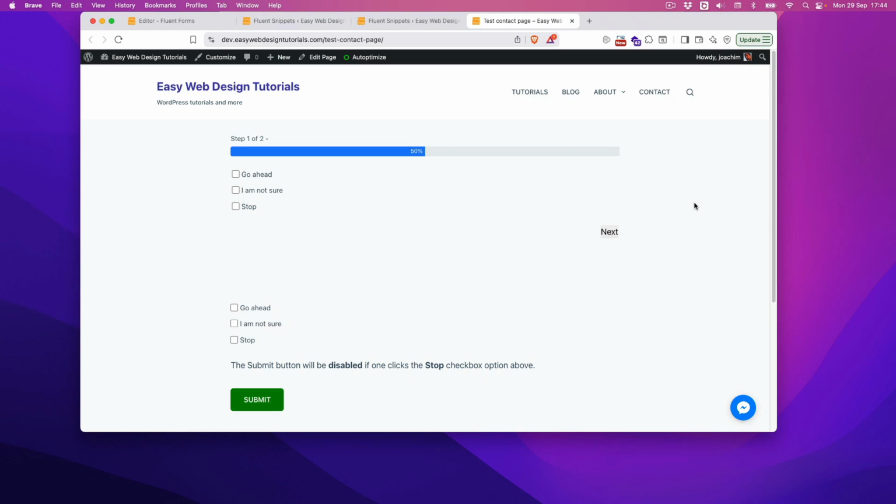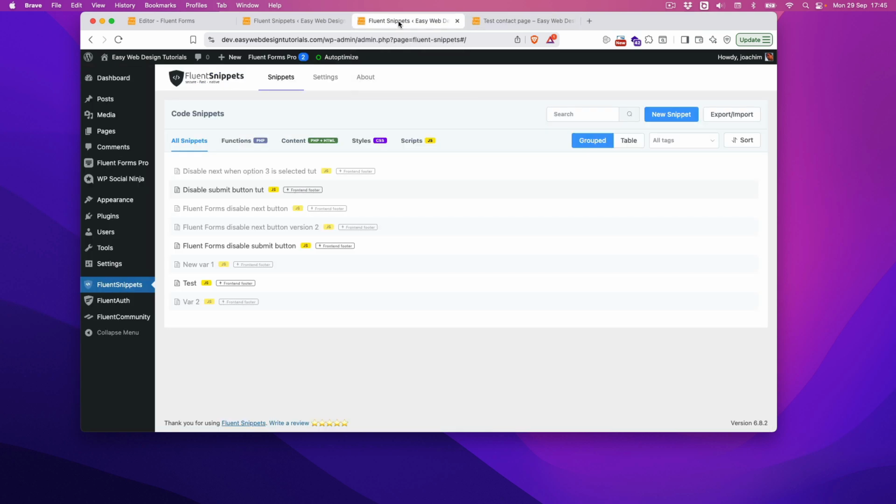I'm going to show you how I have adjusted the next button as well as submit buttons with conditionals in Fluent Forms. So at the moment, I'm on my test site here. We have one form here which has the next button. I have another form here with a submit button. So we're just going to go into Fluent Snippets.